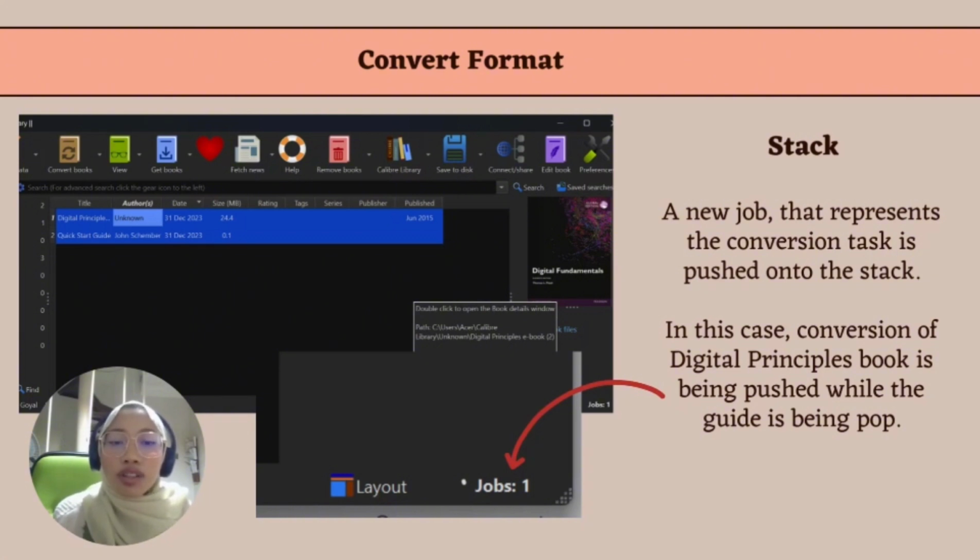In this case, conversion of digital principal book is being pushed while the guide is being popped. How could I explain this? Based on the screenshot I've shown you here, there's jobs here, jobs one. And actually, the running time here is very fast. So it's actually jobs two. There's two jobs, since we are also converting the guide to Calibre and digital principal. And since the guide to Calibre has already been converted, there's only one job left for the Calibre to convert the digital principal.